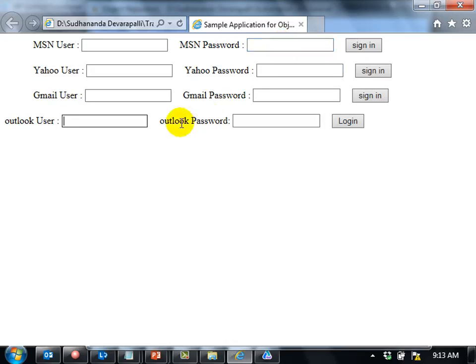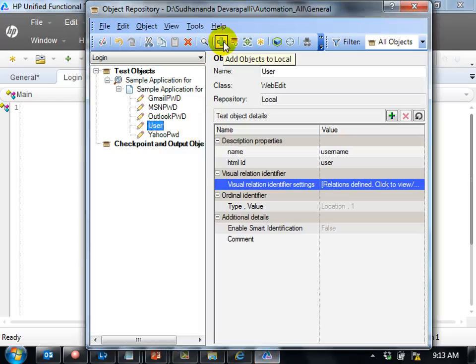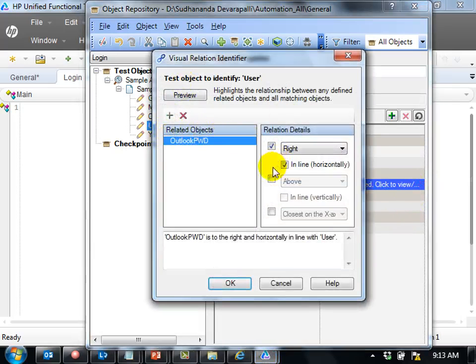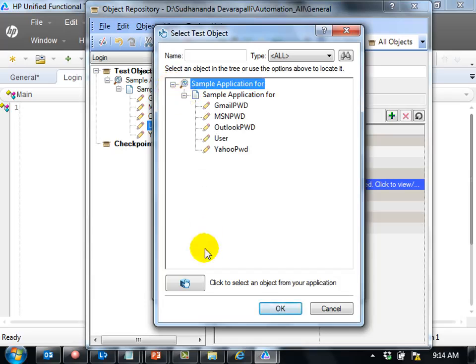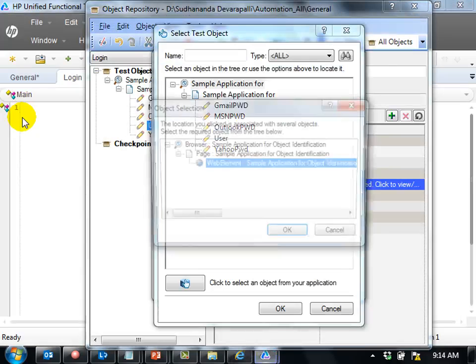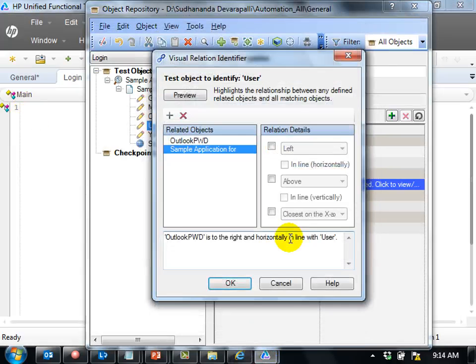Now what I will do is identify the edit field which has got the username, which is in between this Outlook password and the text Outlook user. Then what you can do here is add one more relation, and that label is not there, right? Let me do one thing. Let me add that label. So always labels will be treated as. This has taken as sample password.